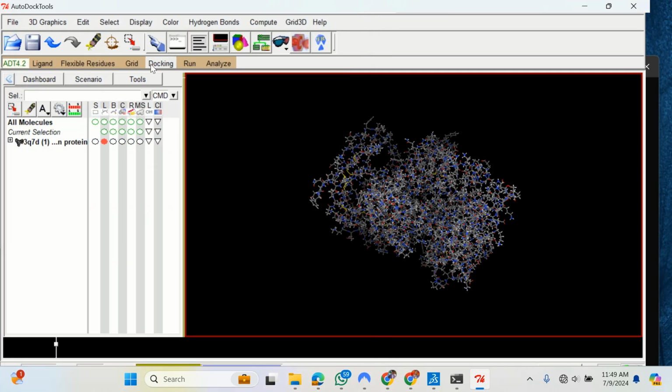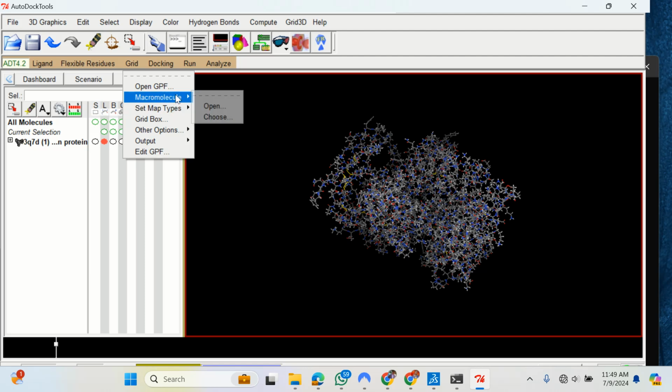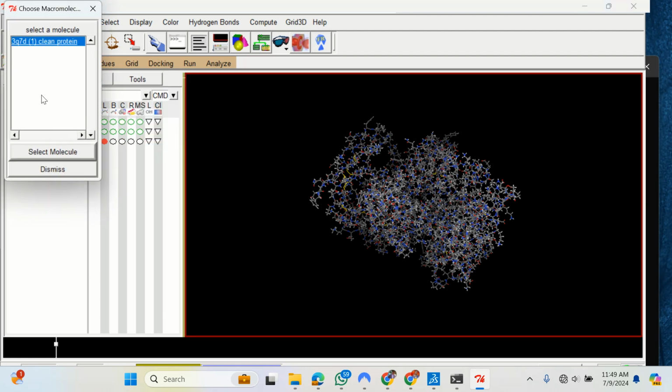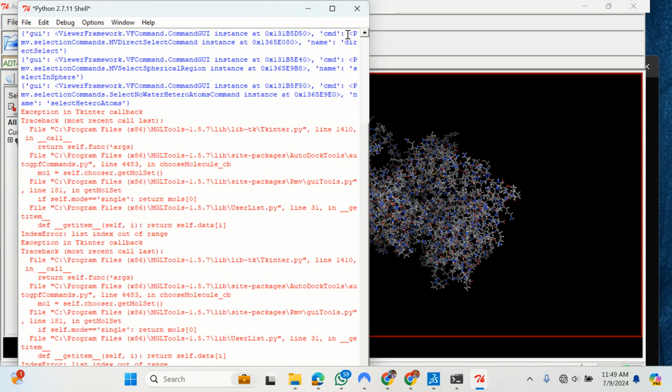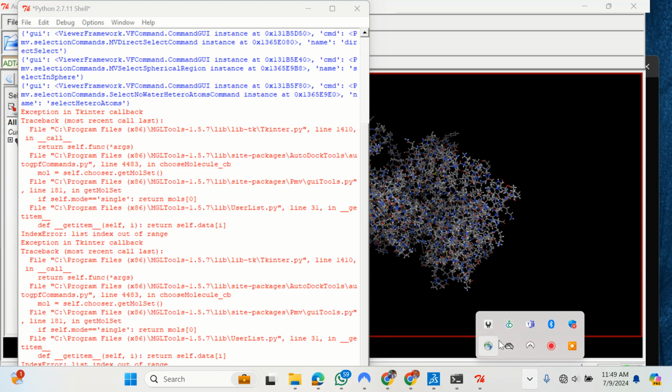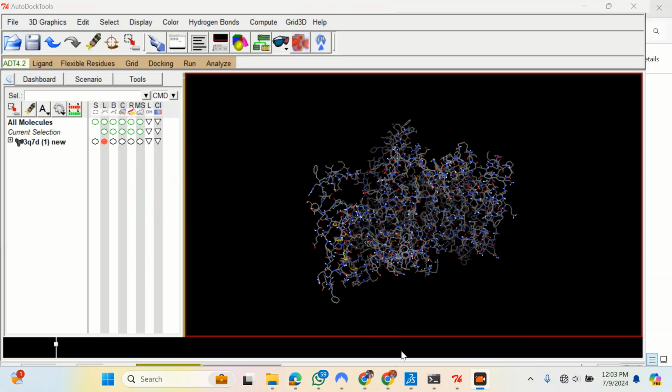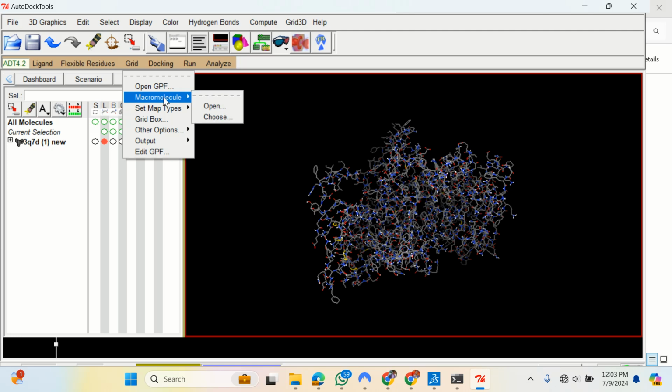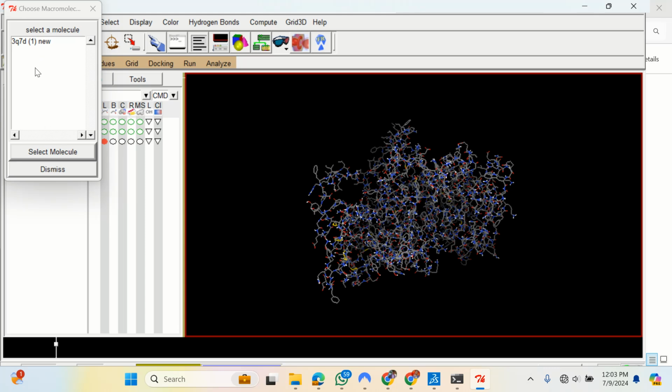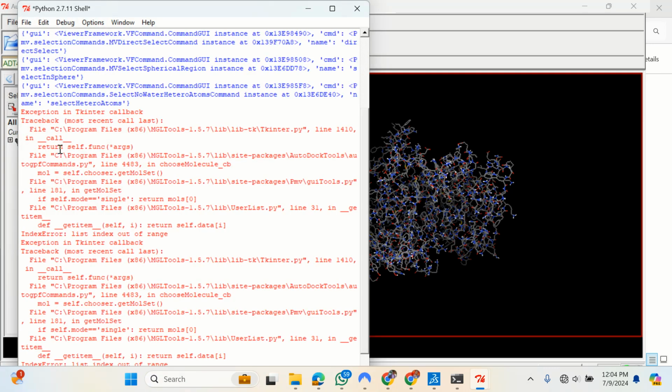Okay, let me see. Okay, let me fix this. Okay, so here we are. And the next is to save this, like I said before, so we can now generate the box. So what do I do? I'll go to grid, I'll go to macromolecule, and then I'll go to choose. Okay. If you hit on choose, this will pop up. You just highlight the words, the protein, by clicking on it and click select molecule.